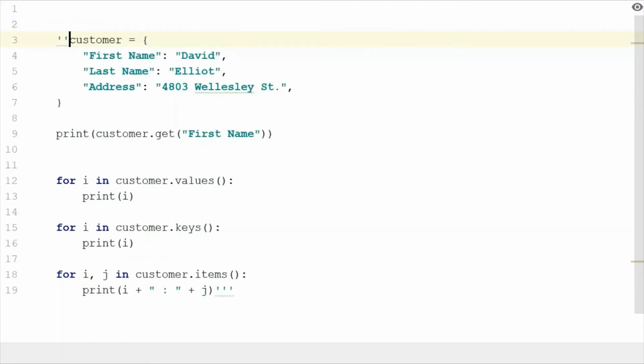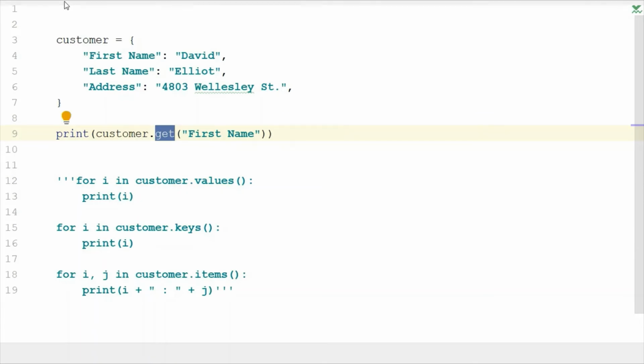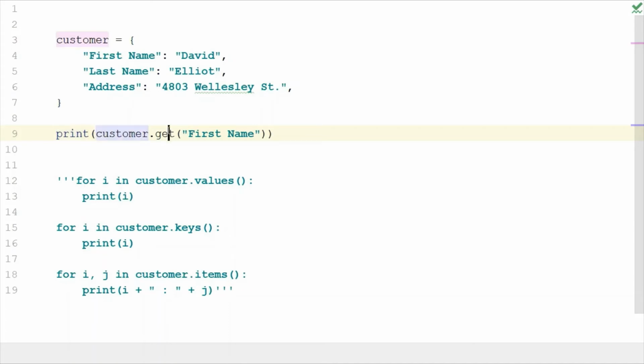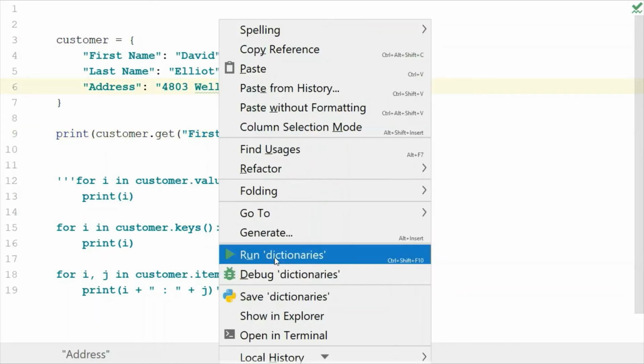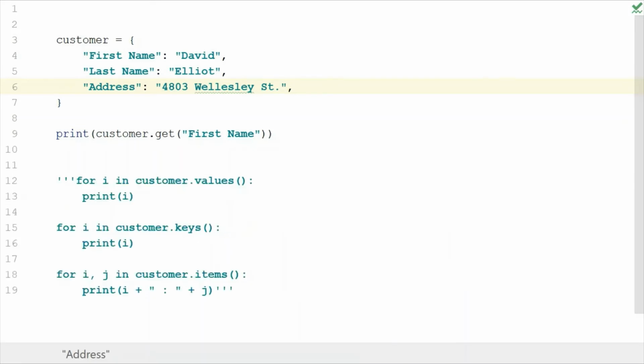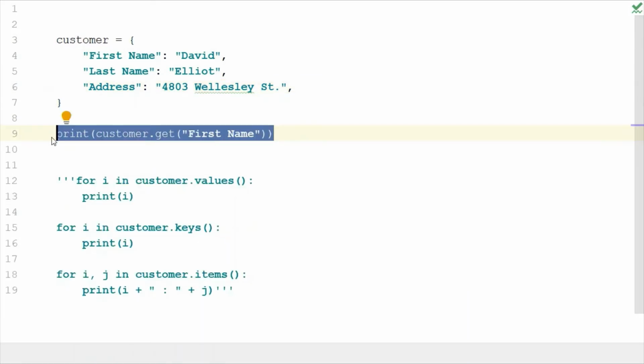So here I have again declared this customer dictionary. I can also get the values using the get function. I have declared this dictionary here, and I'm printing customer.get first name. I'm just printing the first name of the customer. So I've got David. It's the first name of this customer. Let's remove this statement.